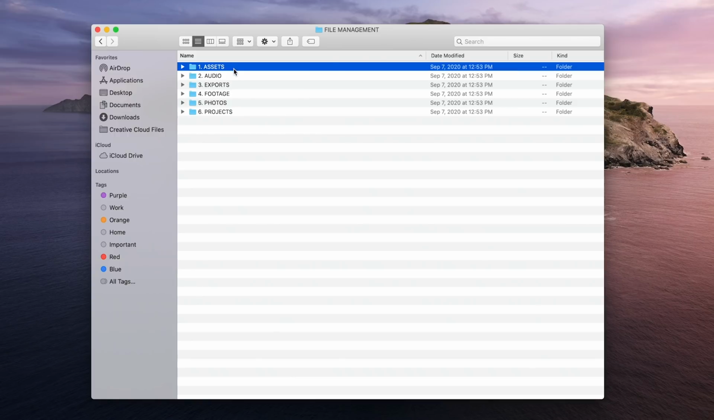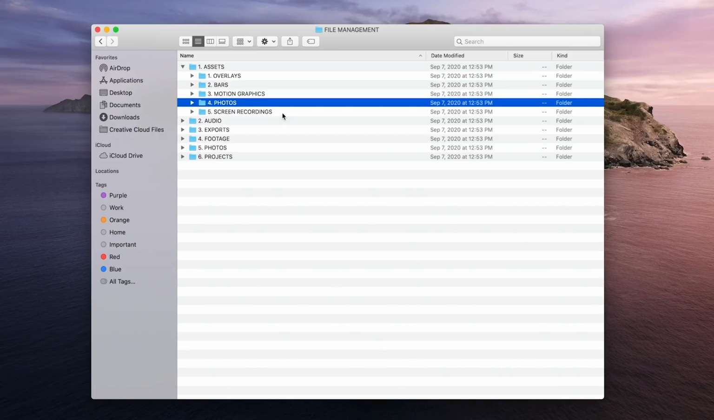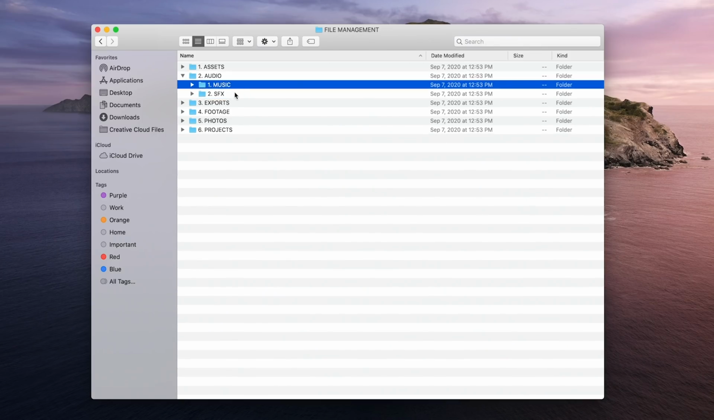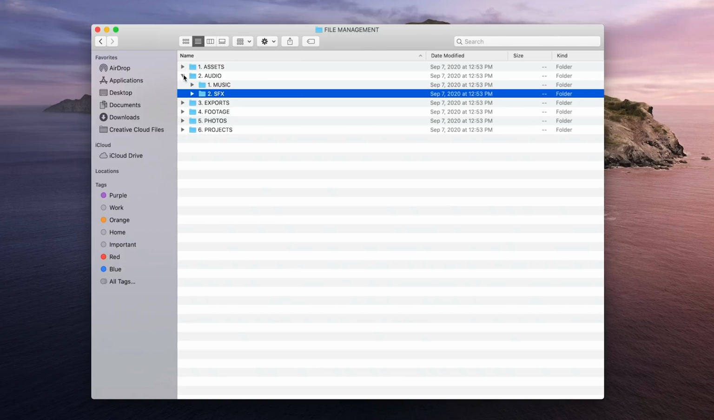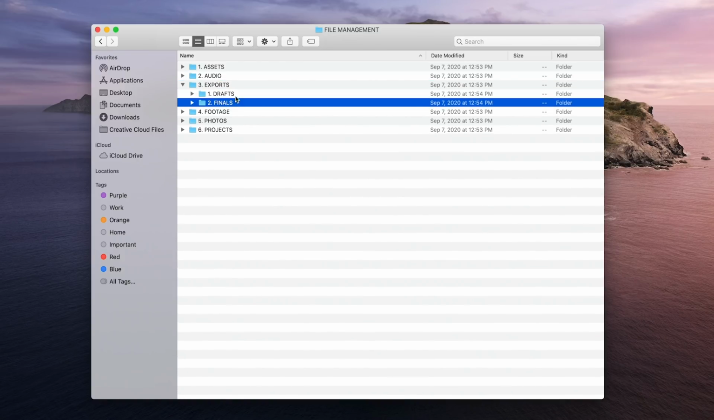First, I start with an asset folder, and within that asset folder, I have 5 subfolders. One for overlays, bars, motion graphics, photos, and screen recordings, as these are the most commonly used amongst all our projects. You can add more if you want, but these are my recommended 5. Next, we'll create an audio folder, and within that, we'll have 2 subfolders, one for music and one for sound effects. Now we'll create an export folder, one for drafts and one for final.